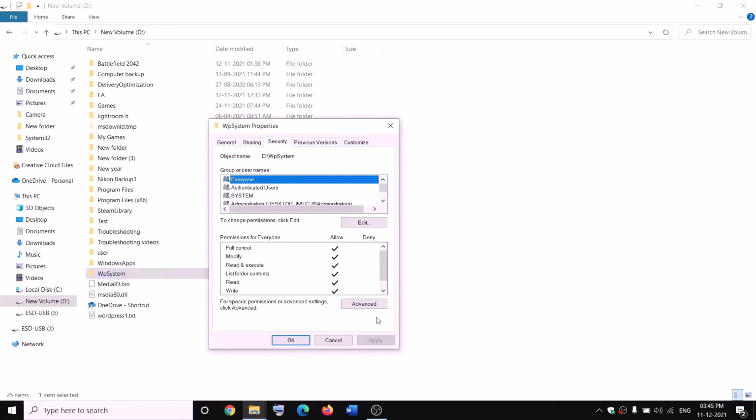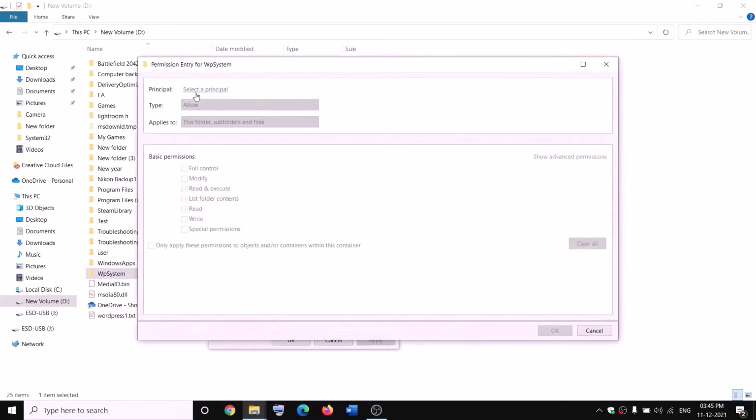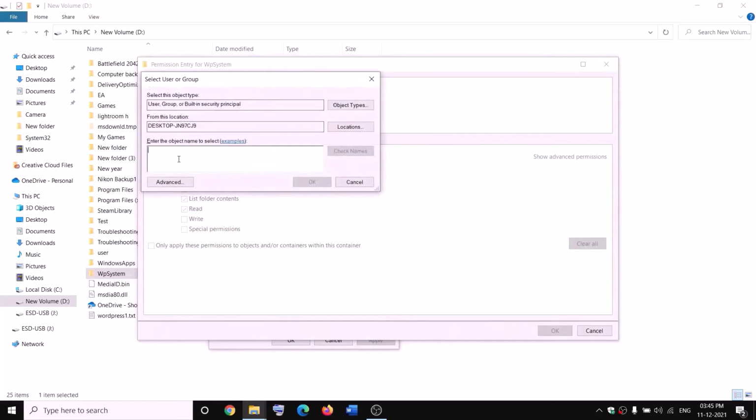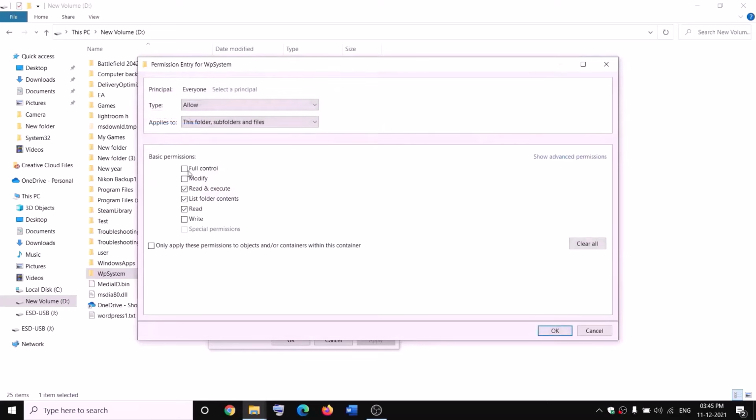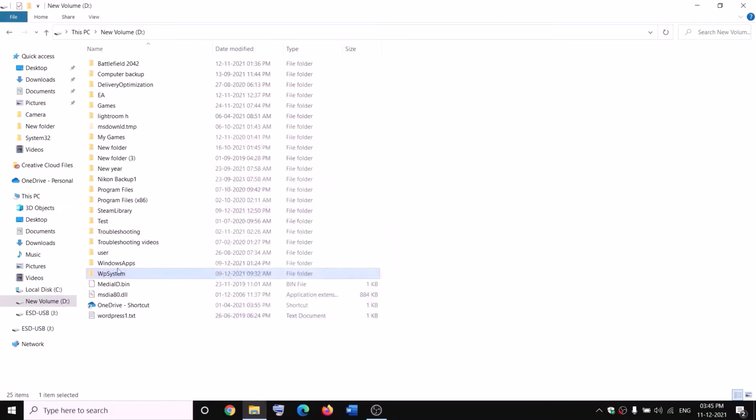and then again make a right click on WP system folder, select properties once again, go to the security tab once again, click on advanced once again. Now this time click on add over here and then click on select a principal. Now type in everyone once again and then check names, OK. Now put a check on the box which says full control and then click on OK, apply, OK, OK. So now you can rename it, make a right click, then click on rename it as WP system.old.